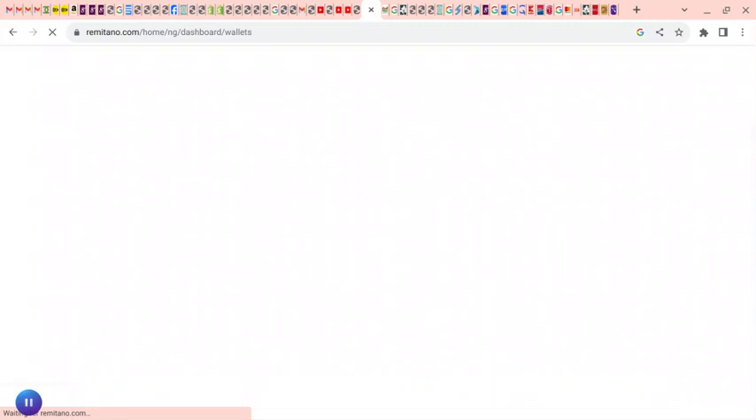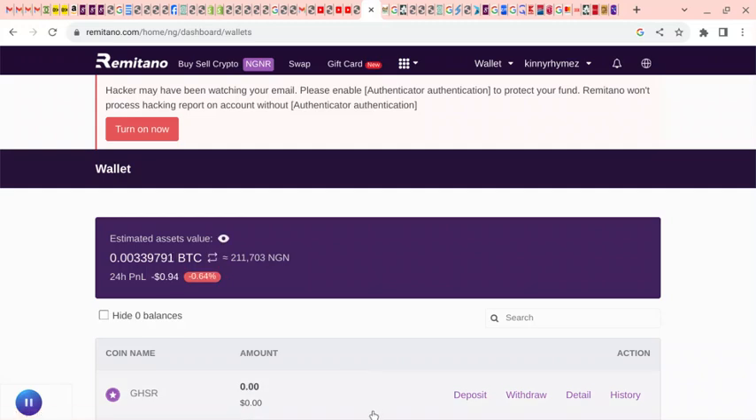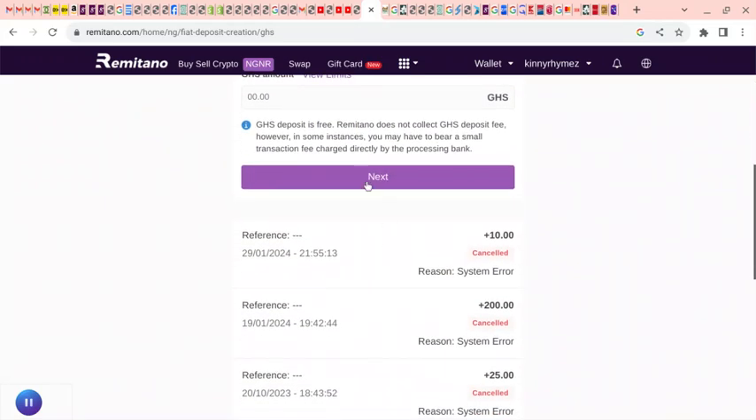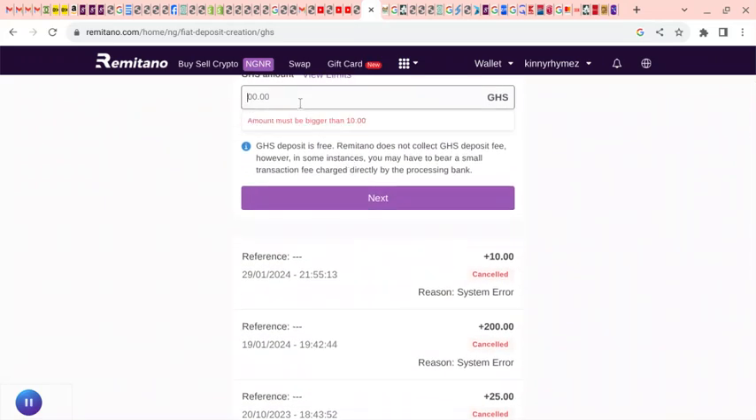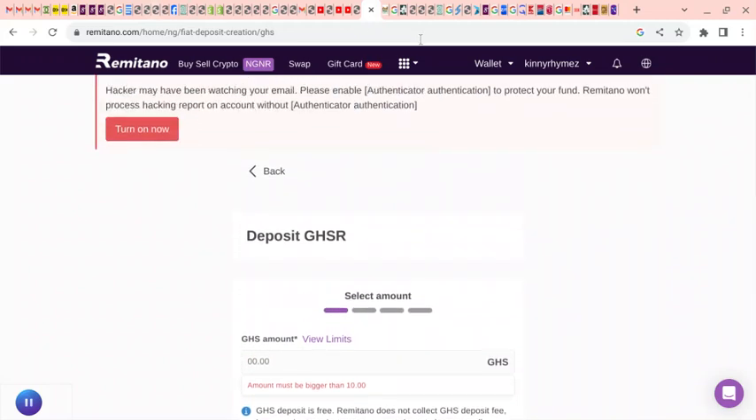So let's check the Nigeria wallet. Nigeria, this is how you do it. You go to deposit. You click on continue. Next, you add the amount you want to. Because I'm in Ghana, that's why it's showing Ghana. Okay, it didn't change.